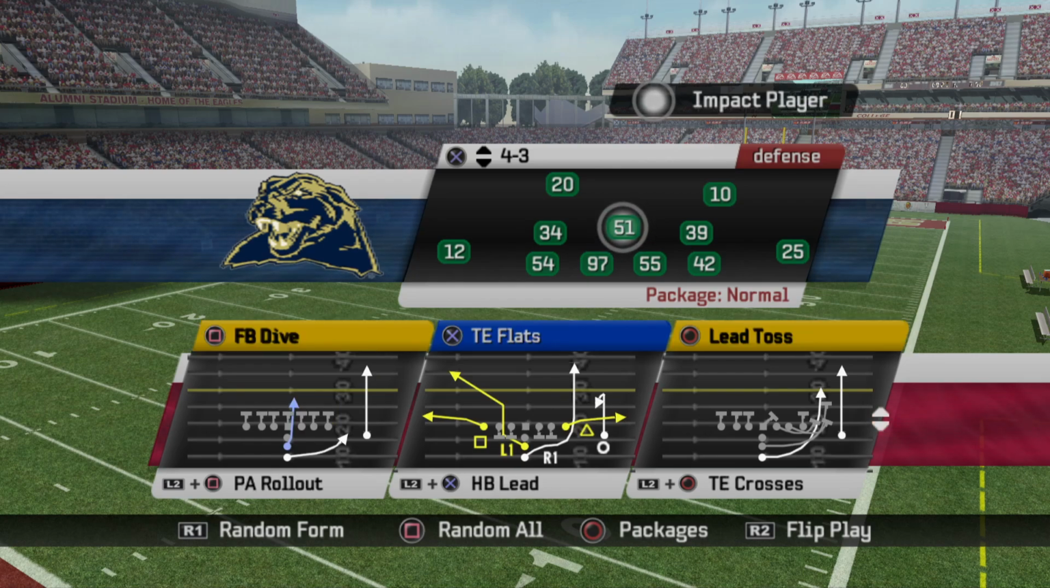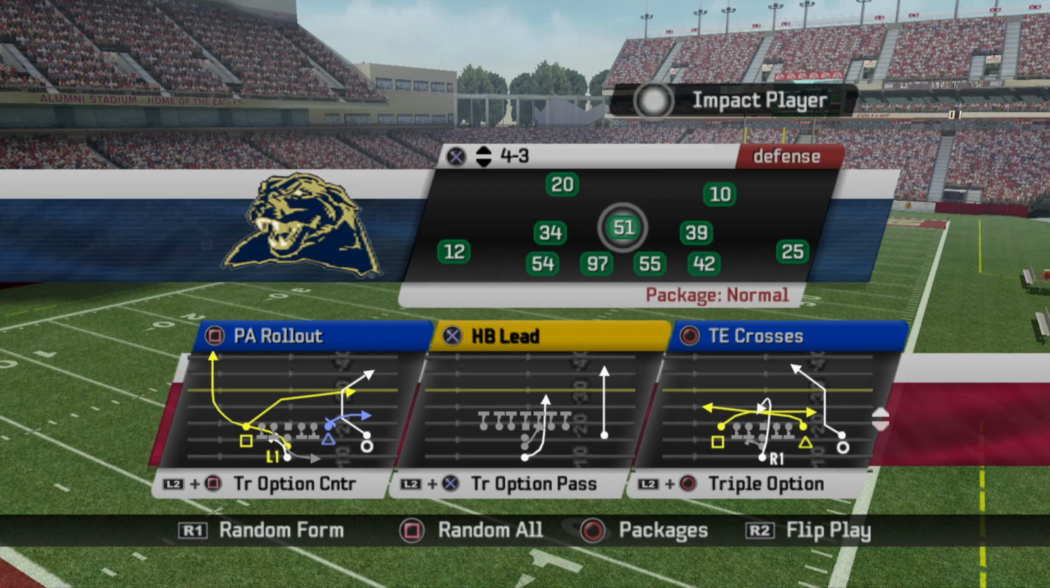Tight end flats, I really didn't like at all. There's a lot of toughness going on there. You only got like one decent zone beater. Your cover zero beaters aren't very good, and your one main man beater, the curl route, it's an iffy situation as well. Lead toss, we all know how bad that play is. PA rollout, I think that would be an audible for me, just if I want to get that fullback out on cover 0, cover 1 maybe.